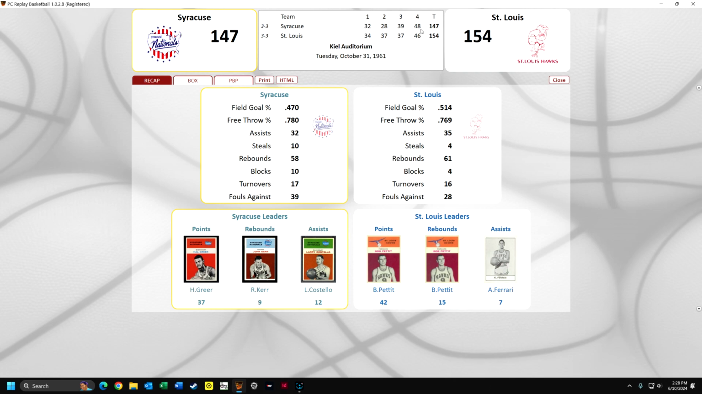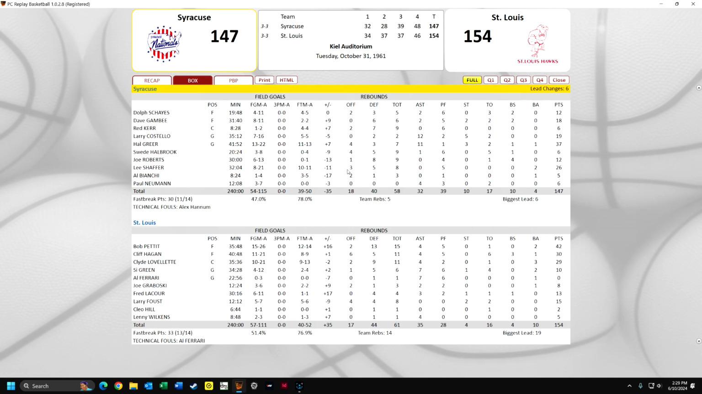You can see that Syracuse came back. They won both quarters in the second half. Greer had 37. Kerr had 9 rebounds, 12 assists for Costello, 42 for Pettit, 15 rebounds. Ferrari, you can see that St. Louis had the better field goal percentage, and pretty even. So more blocks for Syracuse. Syracuse committed more fouls. So I think if you look here, there were 50 free throws taken by Syracuse and 52. So there were fouls, but really it turned out pretty even.